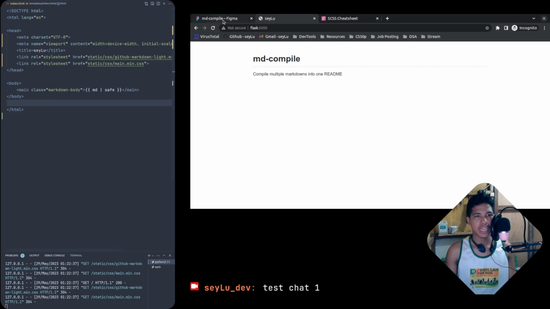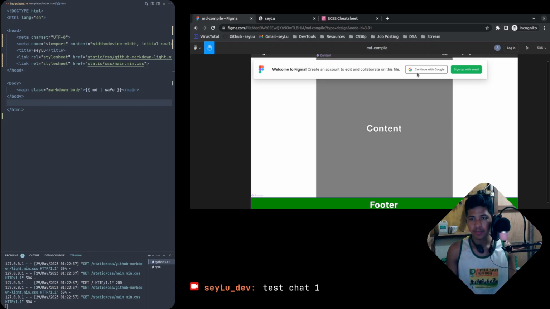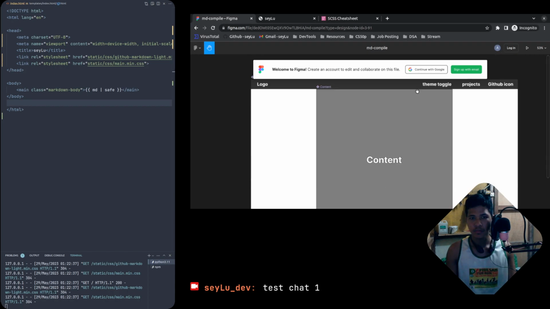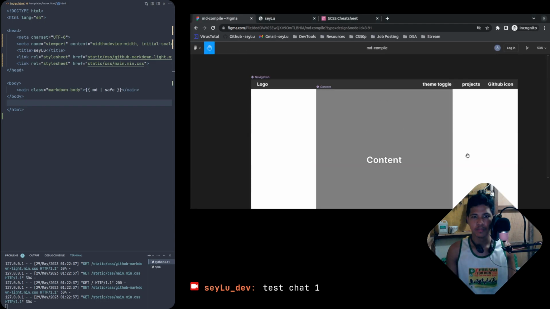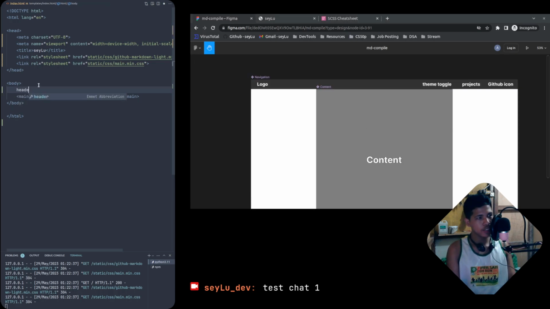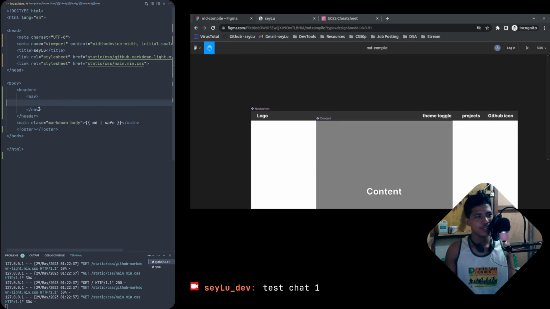Okay, so back to my Figma. How do you remove this? I'll remove this. How do you say banner first? The banner. Just delete that. Yep. So I need like a header, right? I need a header, and I need a footer, and then a navigation, nav, header, nav.